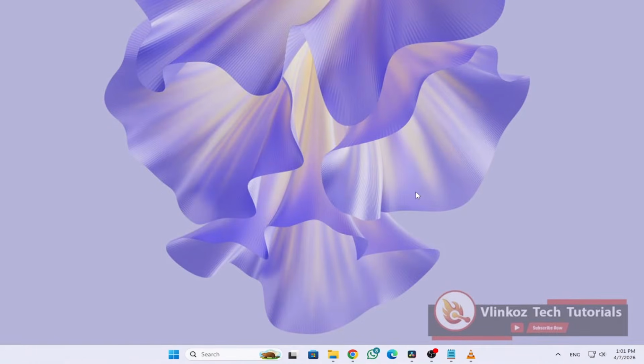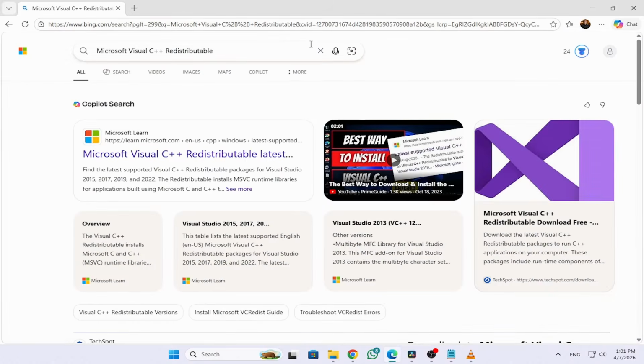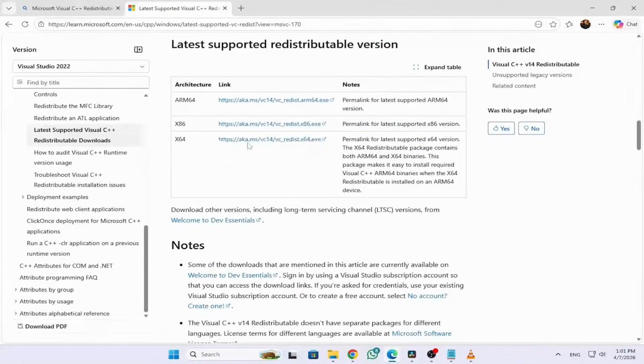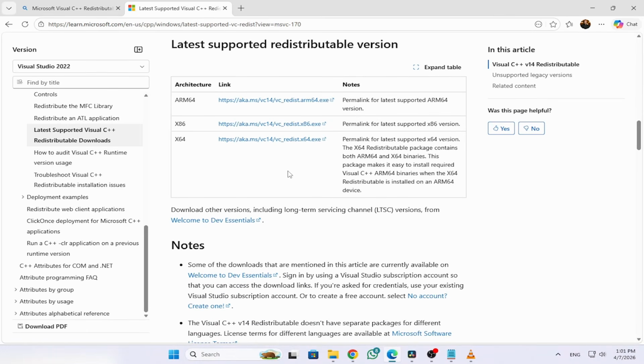You will want to search for the Microsoft Visual C Redistributable and navigate to its official download page. Once you are on the page, scroll down until you find the x64 version. Click on this version to download it. After the download is complete, you will need to run the installer. During the installation process, you should see an option to repair the existing installation. Select the repair option and let the process complete.